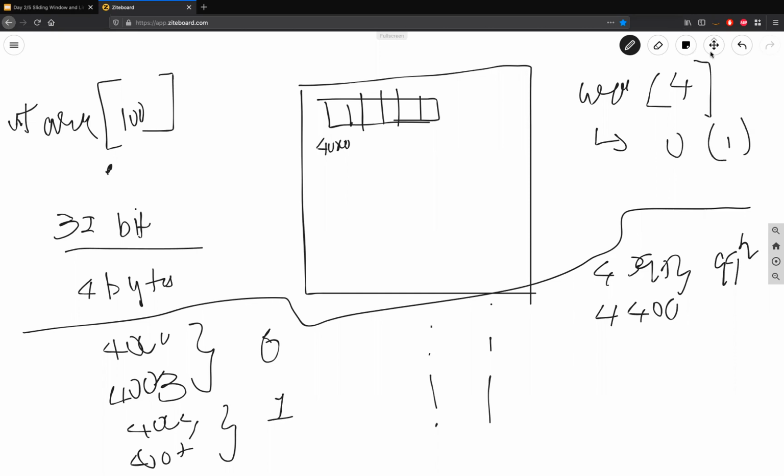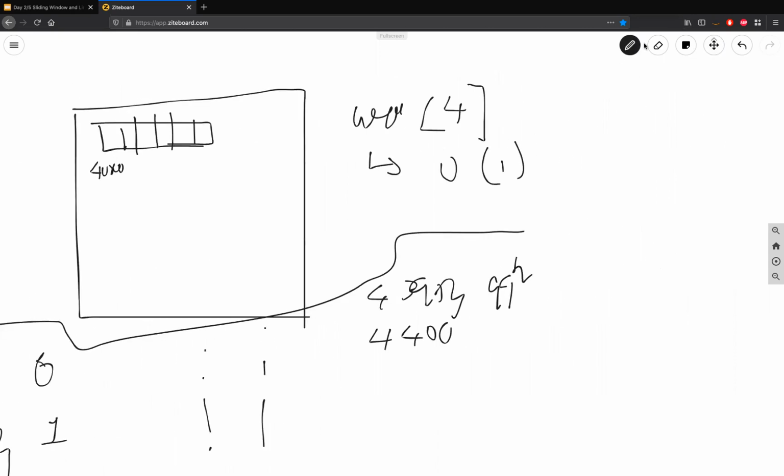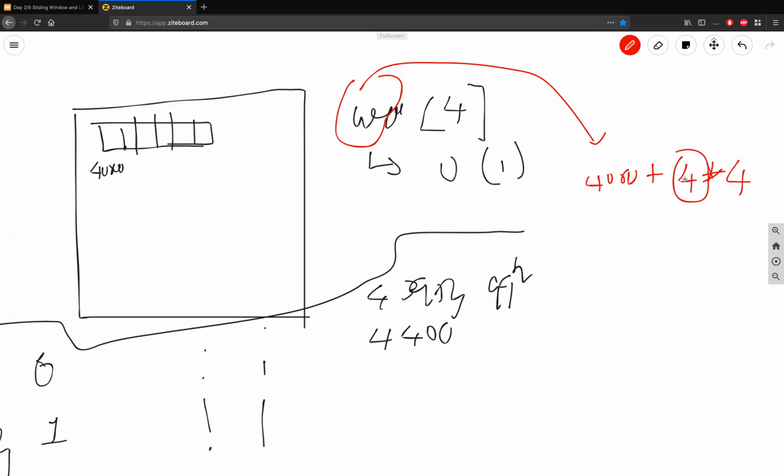Why is it O of 1? Behind the scenes the compiler knows this array's base address is 4000, which it stores somewhere. If you want the fifth index, or the fourth index, it computes 4 into 4. What is this 4? It is the number of bytes of each element.